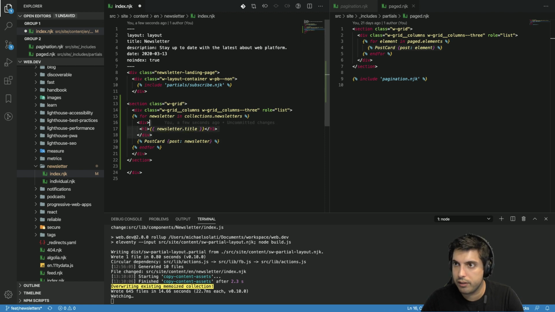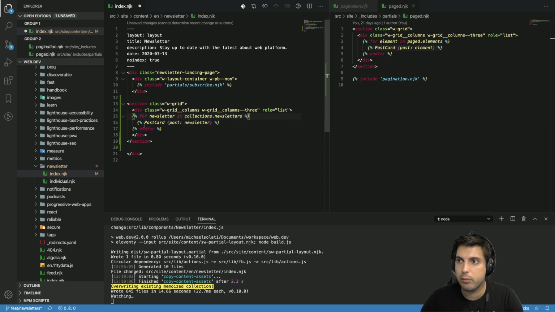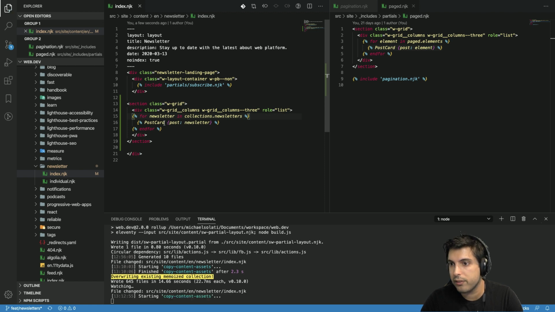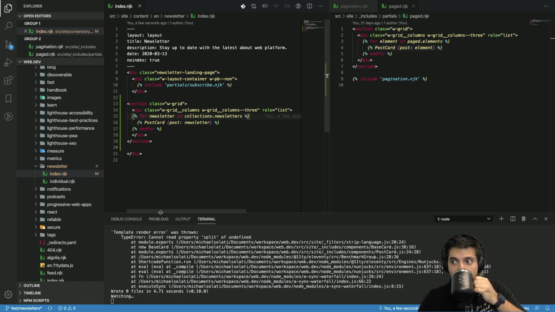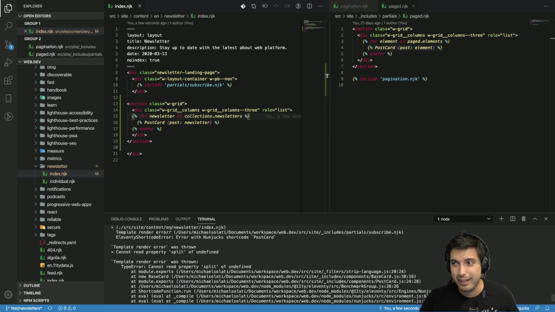I'm just gonna save this, and then we'll dig into what the code for the postcard actually does to see what's breaking and what we need to do to manipulate this. But let's just save that. It'll quickly rebuild. It will not rebuild. Okay.